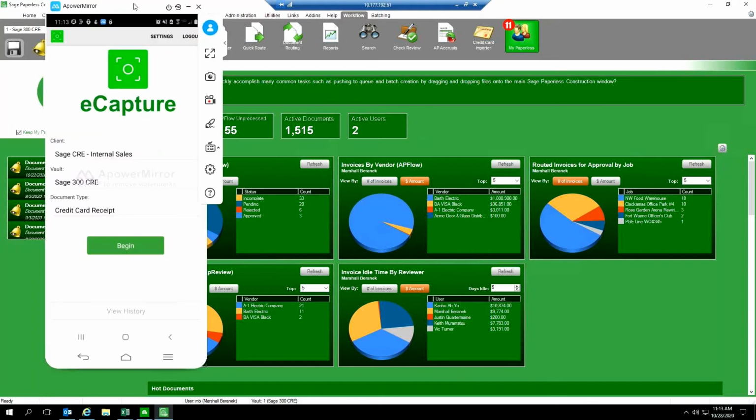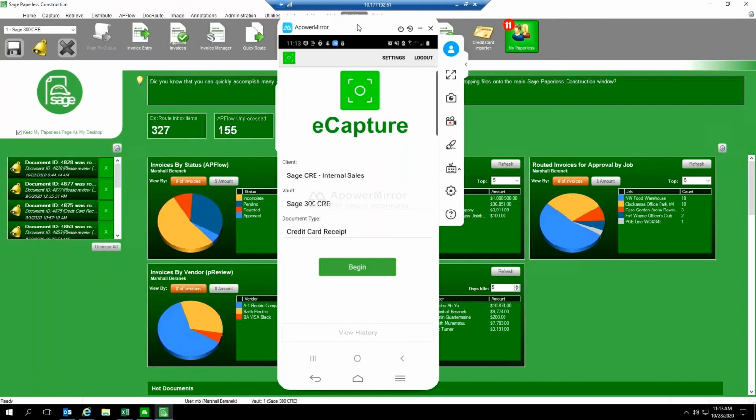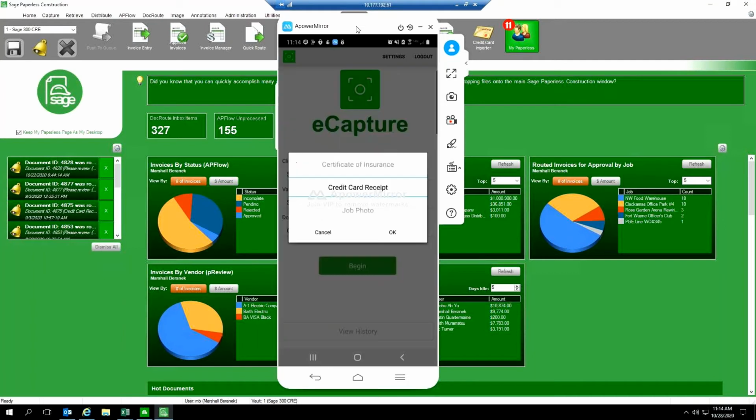And so what I'm showing you here is a live look into my cell phone that's sitting here on my desk. And so the eCapture application is very cost effective. It's only a few dollars a month for each user. And using the eCapture, we can not only capture credit card receipts, but we can capture other documents as well. With the eCapture Advanced license, you can capture any document type that you have within Paperless, such as invoices, receiving tickets, packing slips, or in today's example, we're going to capture a credit card receipt.